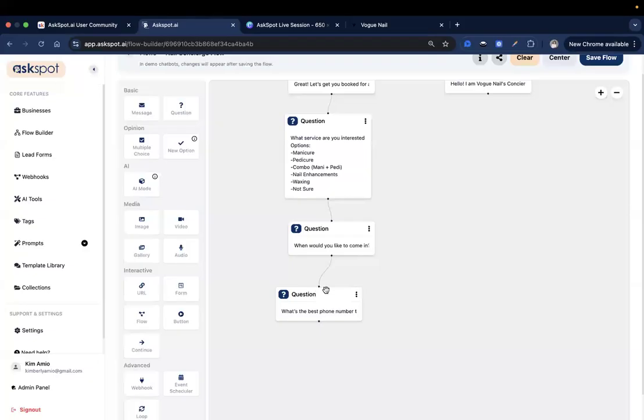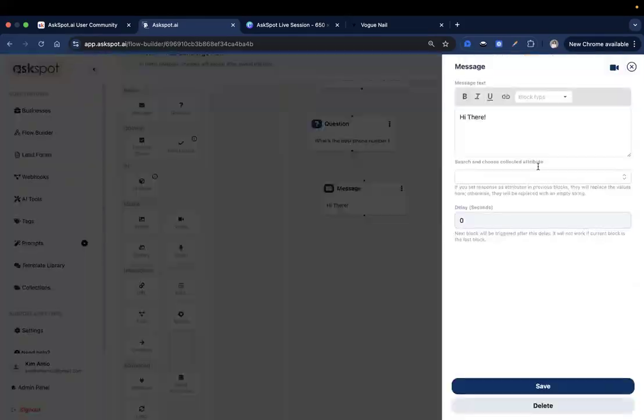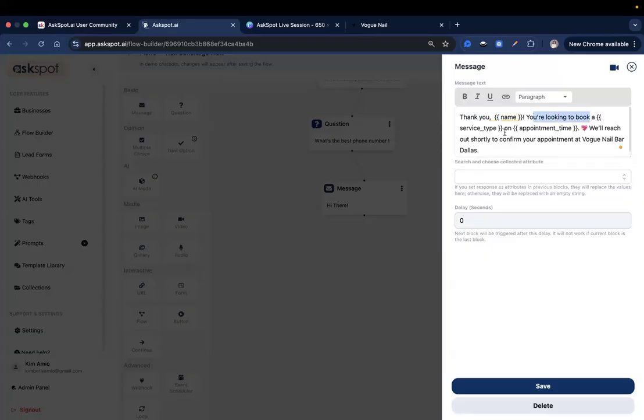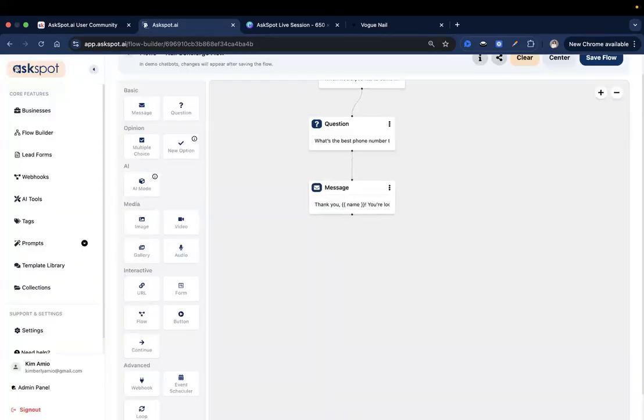Now we're just going to use a message block right there, and let's put an acknowledgement. So, thank you, name, you're looking to book a service type on, then the appointment time. We'll reach out shortly to confirm your appointment at Vogue Nail Bar Dallas. So let's make sure that's saved.